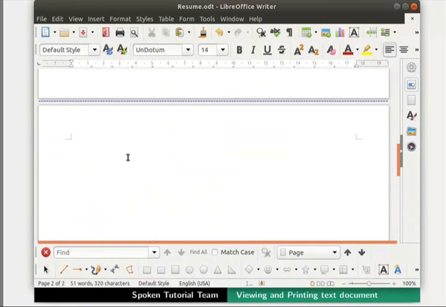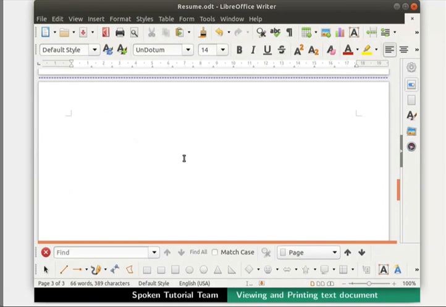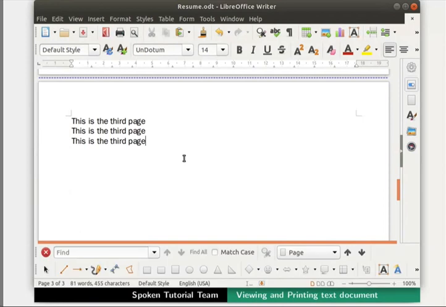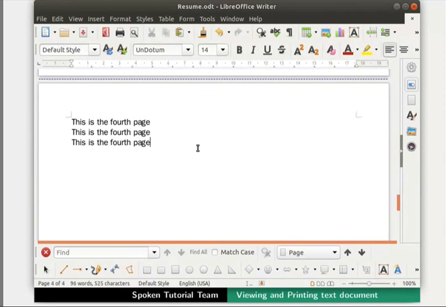Let us now type some sample text on a few lines in this new page. We will add one more page by pressing Ctrl plus Enter keys together and type this sample text in the new page. Press Ctrl plus Enter keys once again and create one more new page and type this sample text in the new page.